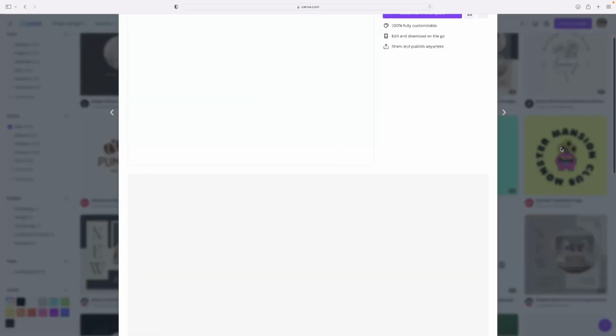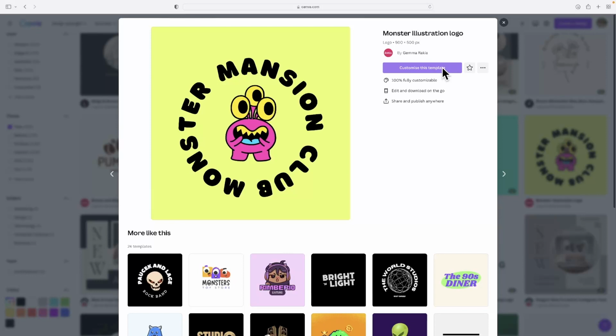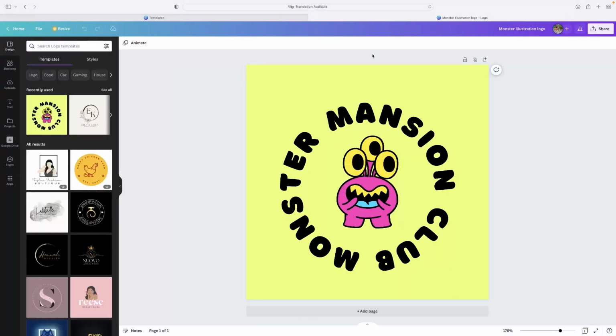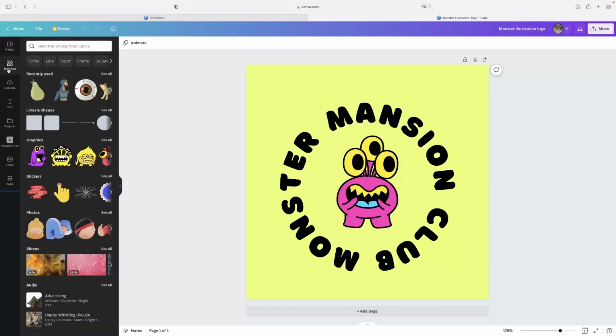Once you've found a logo that you like the look of, if you hit customize this template, which is this little purple button here, that'll then open the Canva editor. Now what you can do here then is basically modify and evolve everything, change the colors of everything, modify the text, change the font. You can bring in elements from this tab here.